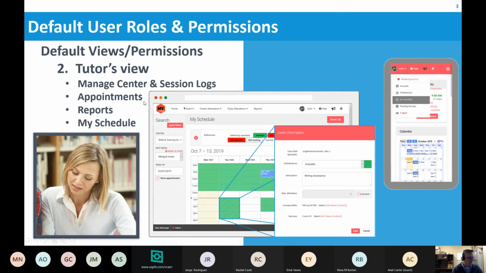Next, we have the tutors view. Now, you might have some tutors that have access to more things if you've been using the software for a while. And it's because we do have some special permissions that you can give the tutors. But by default, if they are just a regular tutor, they're going to have access to the Manage Center screen and Session Log screen. And those are going to be pre-filtered by that tutor as well. So they're not going to be able to see every session unless you allow it with those special permissions.